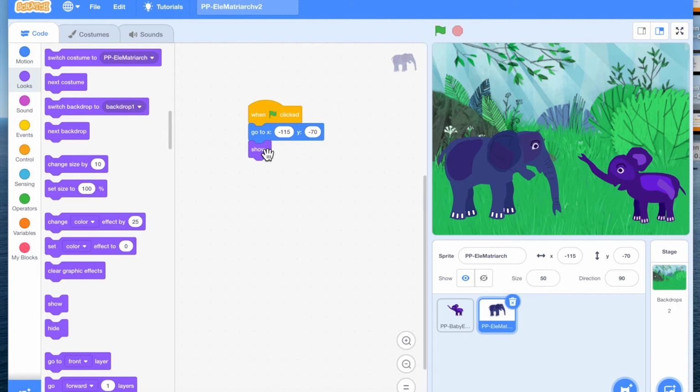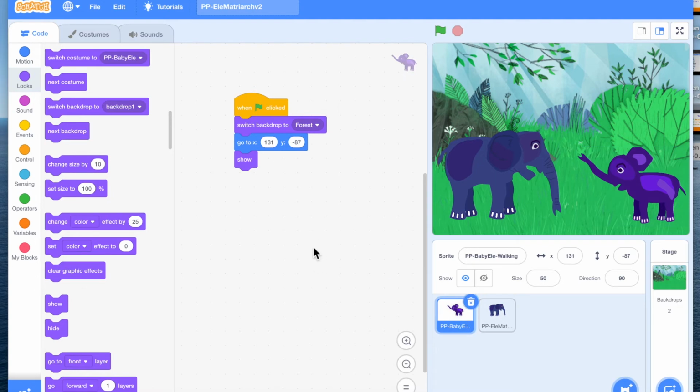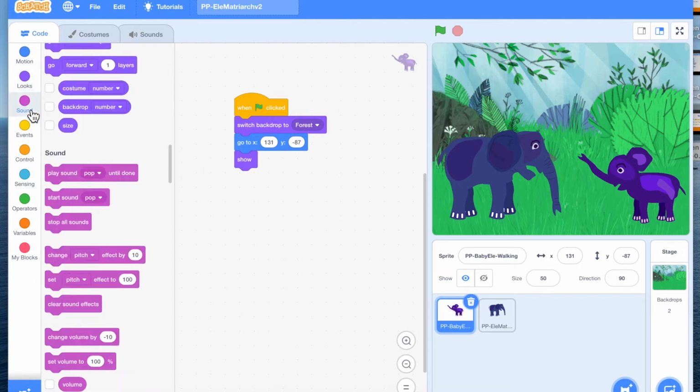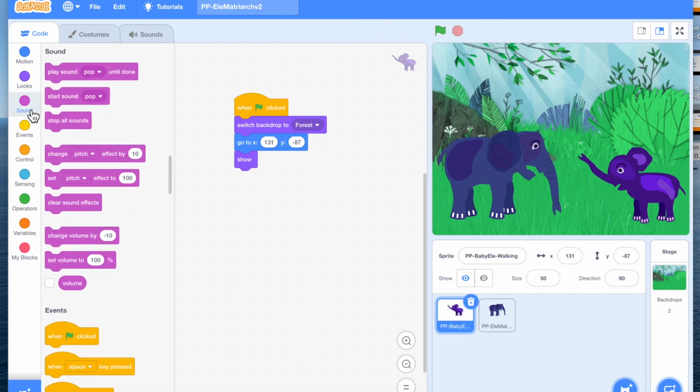Now let's have them talking. So we want the baby elephant to go first with a question. The moment there is sound introduced, there are two components to it. One is the sound coding blocks, which consists of playing the sound, start stopping the sound, there is changing of things like pitch, and there's something called the volume setting. So these are the sound coding blocks.